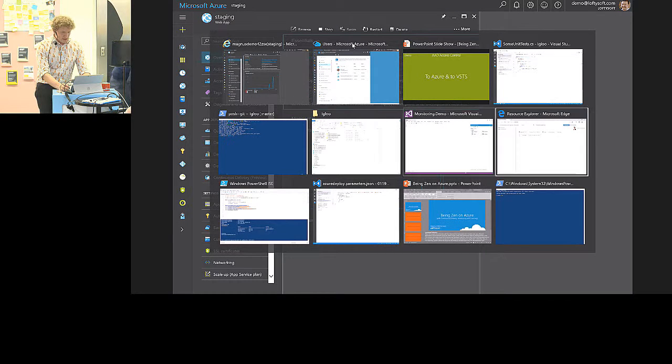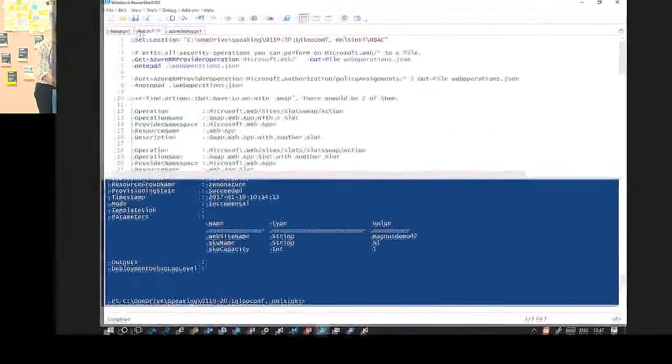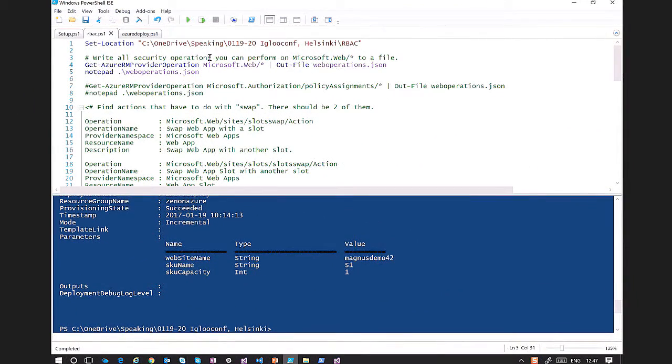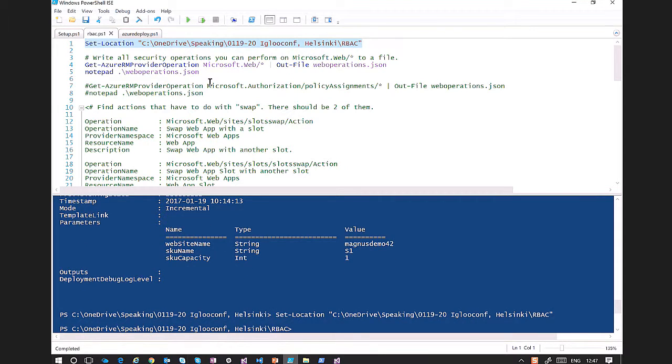So going back to my demo on setting up role-based access control, I can do something really fun. Is nothing working now? Hello. Yeah, it's working. Good.